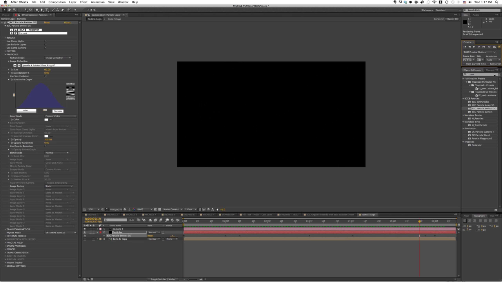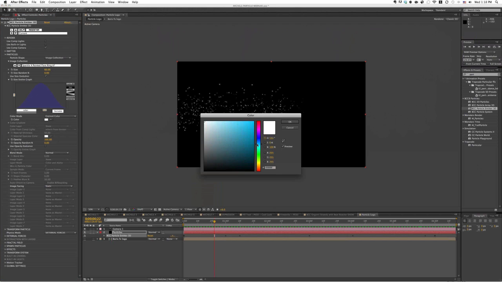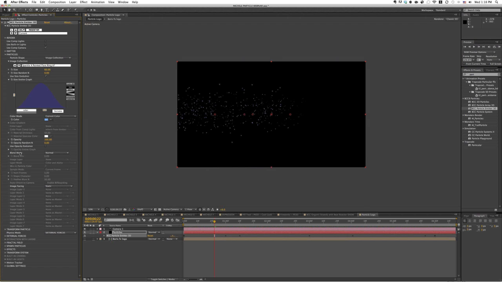So it just gives the size a little more of a natural look. And I want to colorize the particle to a nice light blue too. I'm going to leave the color mode set to current color and change it to a light blue, something in a nice light blue family. And I also want to set the blend mode to add.